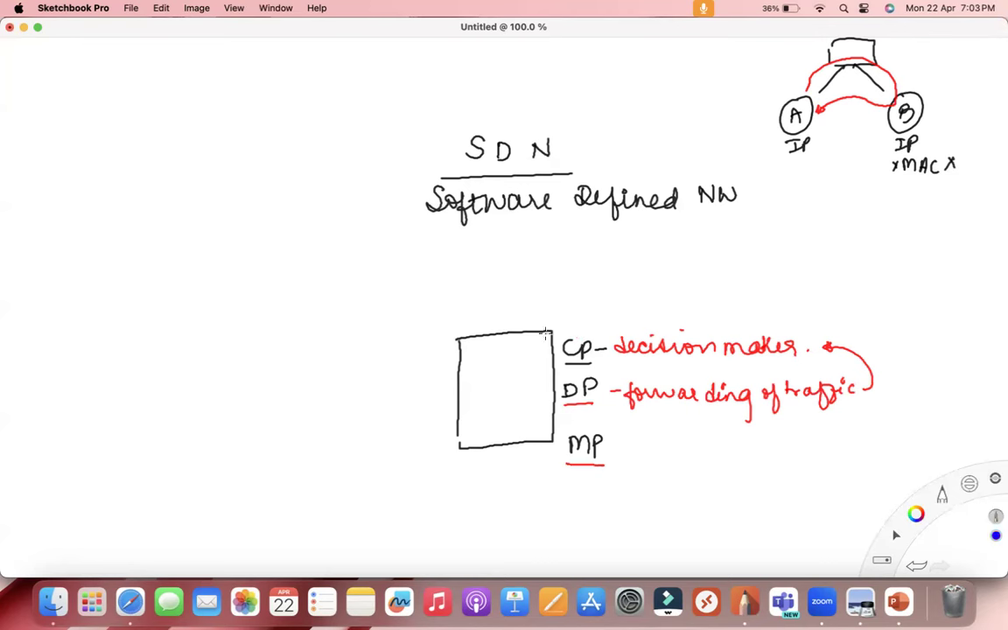Now, in SDN, the control plane, I'm only talking with regards to SDN in general, nothing to do with specifically ACI. In general, I'm saying SDN is where the control plane is separated from the device. The control plane is now decoupled from the device and is present on a centralized controller. So there is something called an SDN controller.